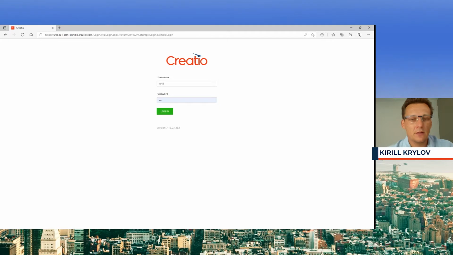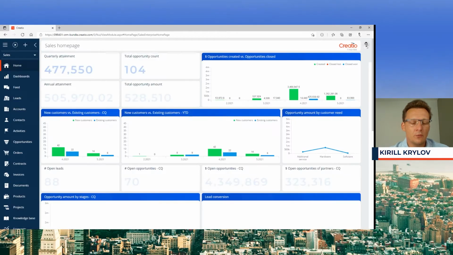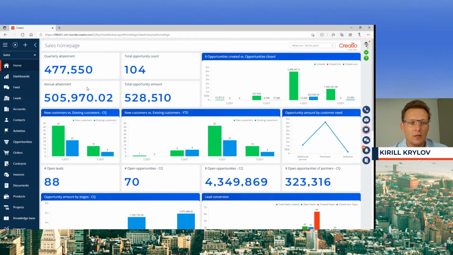So I have an instance of Creatio that I have recently obtained from Creatio.com. You can go on Creatio.com and ask for one. It's absolutely free and you can try it for 14 days. Let's log on. After having logged in, you will be greeted with a new page that shows you some important dashboards.